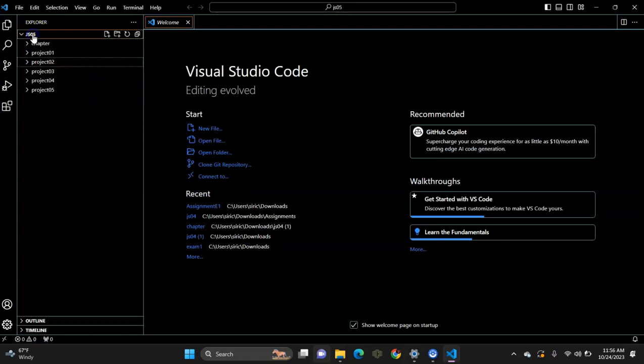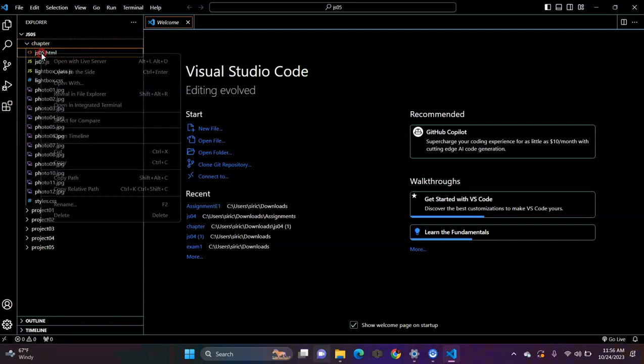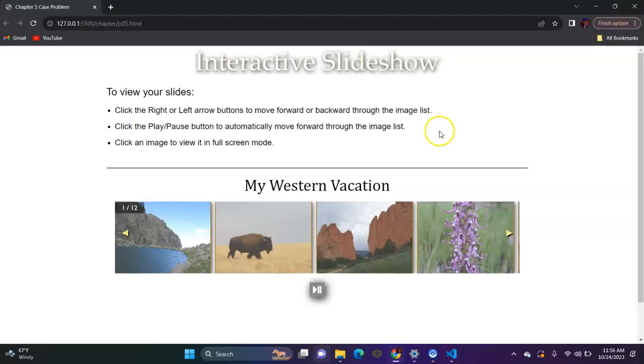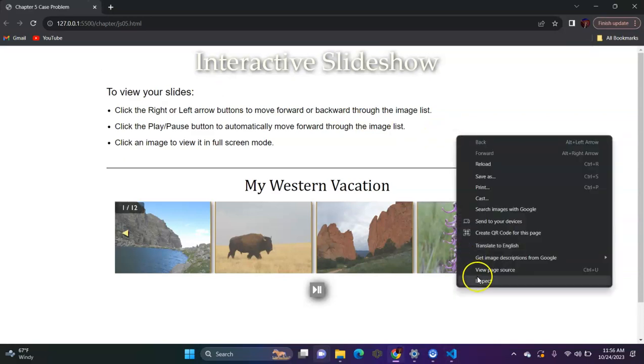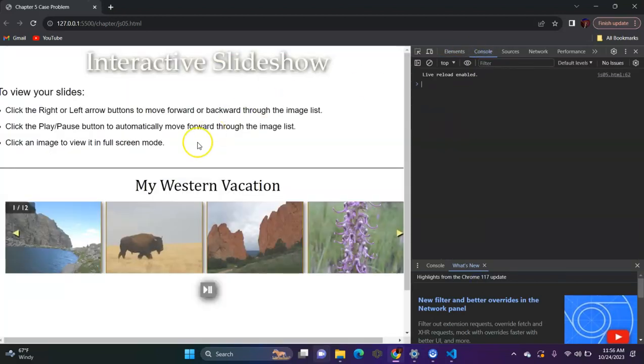So these are the files we have to execute right now. Let's start with the chapter first. The chapter file is about the interactive slideshow. Let's check for errors first. Well, there are no errors.